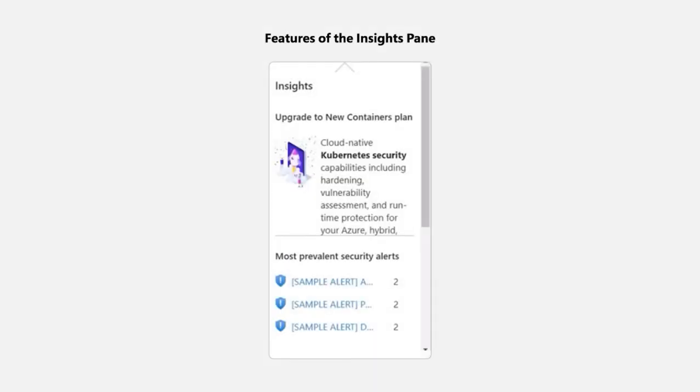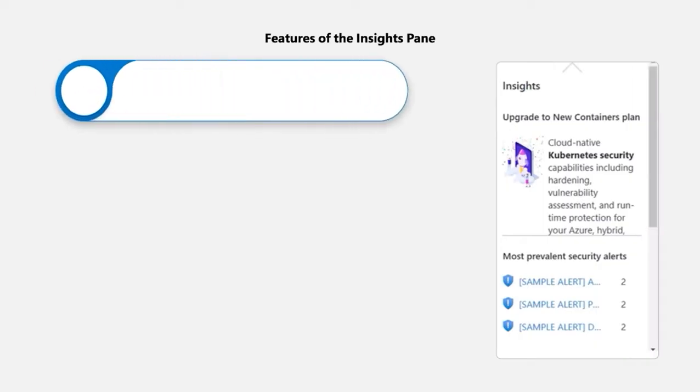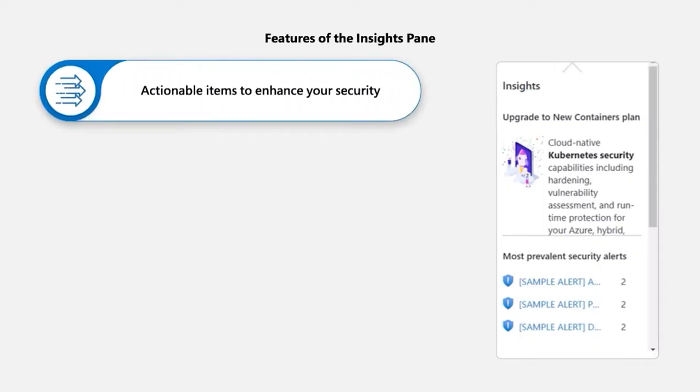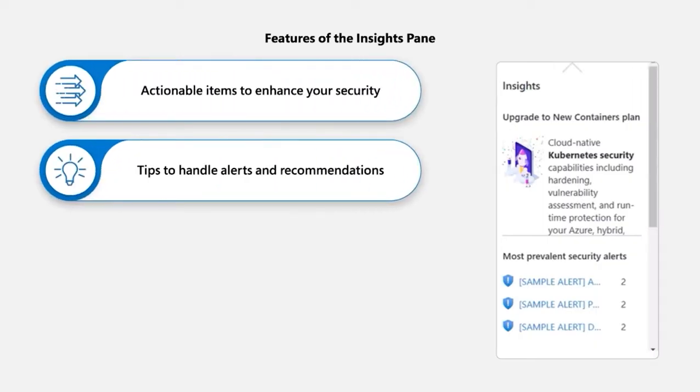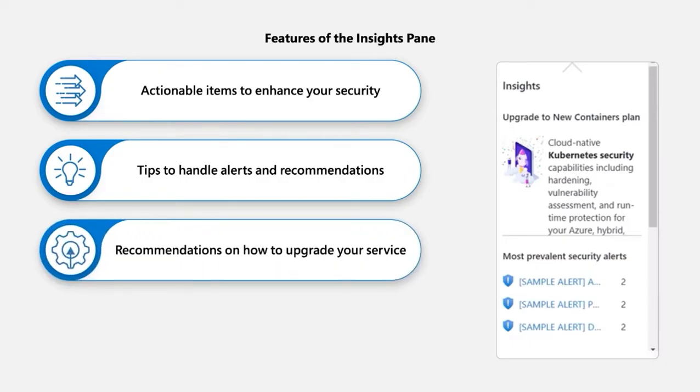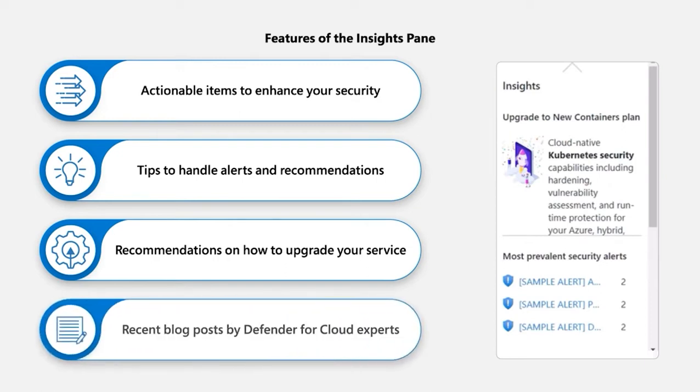The Insights pane offers customized items for your environment, including actionable items to enhance your security, tips to handle alerts and recommendations, recommendations on how to upgrade your service to enhance your environment's protections, and recent blog posts by Defender for Cloud experts.